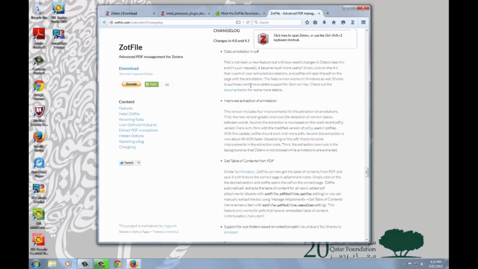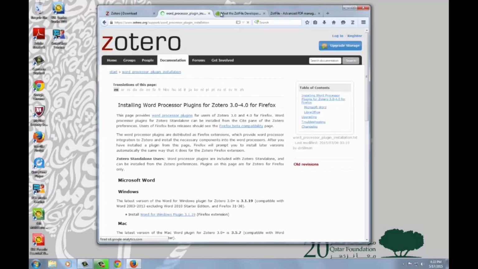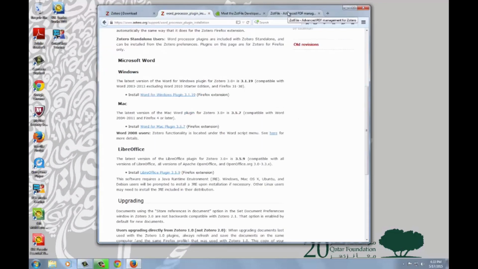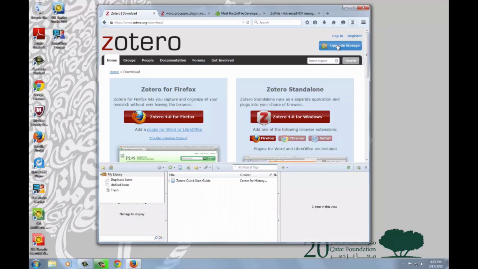Now, you can see that Firefox will shut down and then restart, and the same windows will all be open again. You actually don't need to worry about any of those windows anymore. But what you will see is that this little Z has appeared at the top of the browser. And that is the button that you click on in order to open up Zotero. And you can see here that now I have successfully installed Zotero.